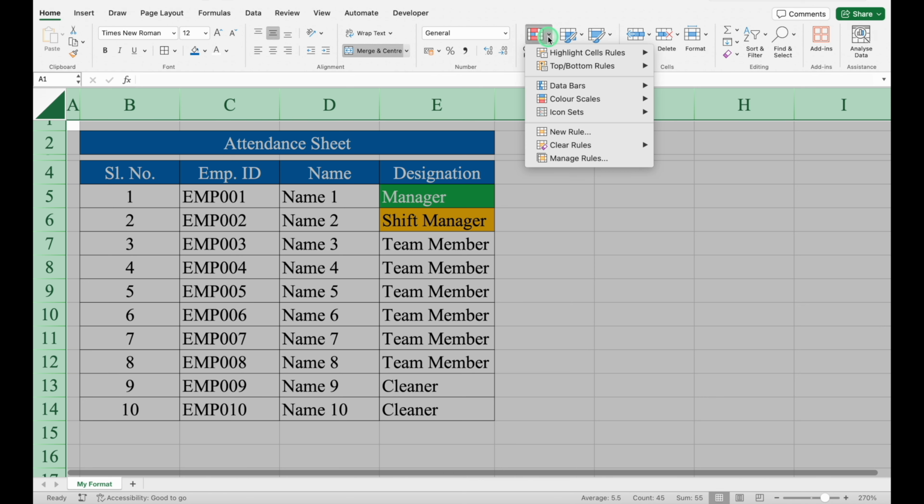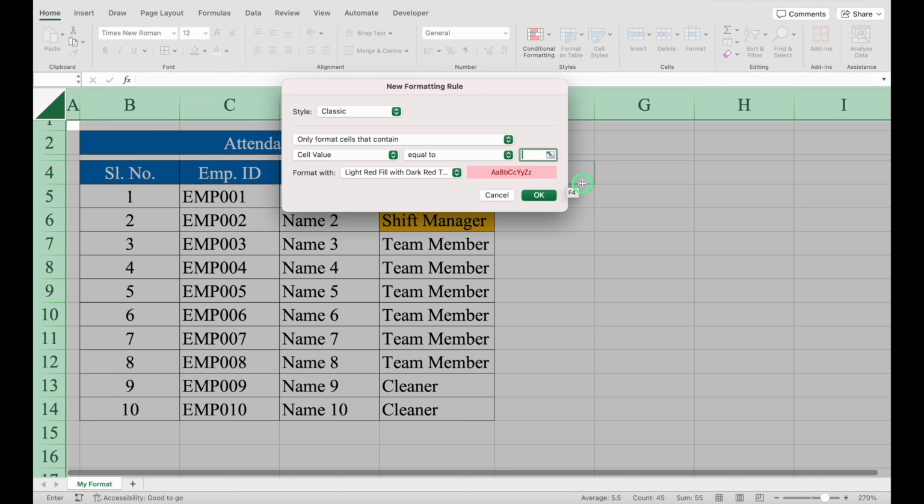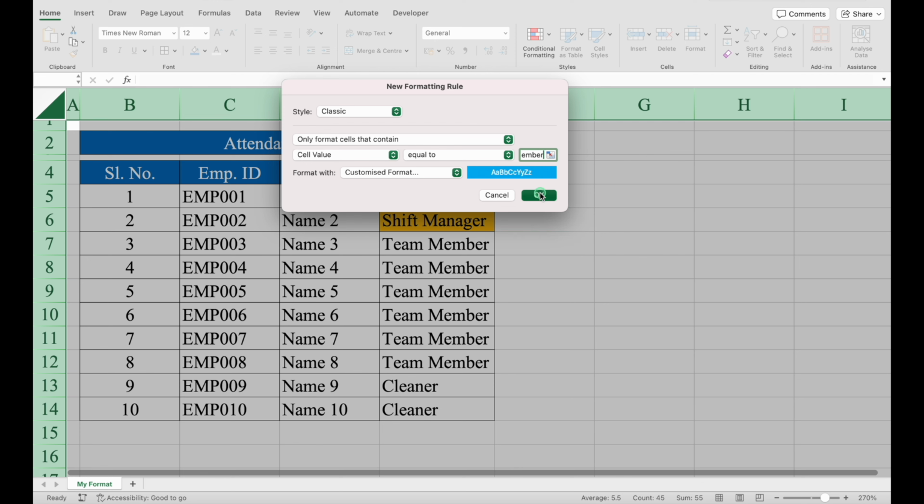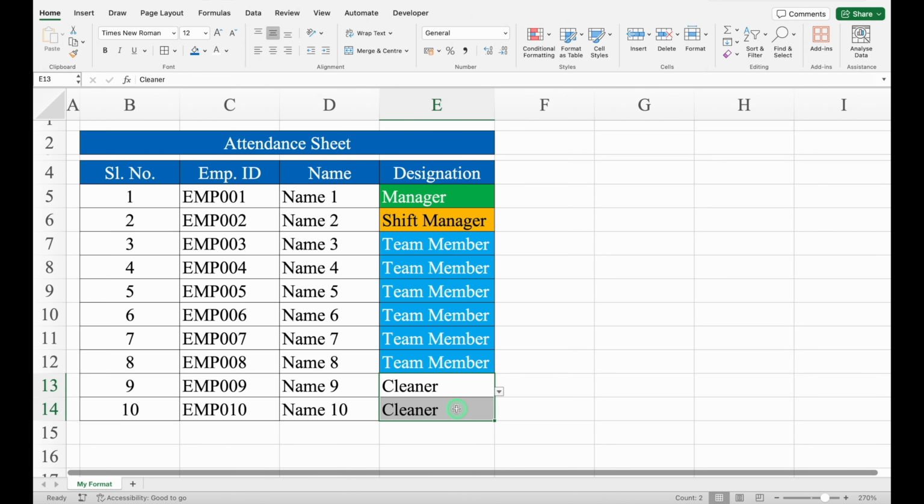I'll go to conditional formatting once again, highlight cell rule, equal to, and I'll type team member. We'll select some different color over here, change the font color and click on OK. And just notice all the team members got highlighted. In the same way, you can highlight cleaner also. So better I'll delete this.